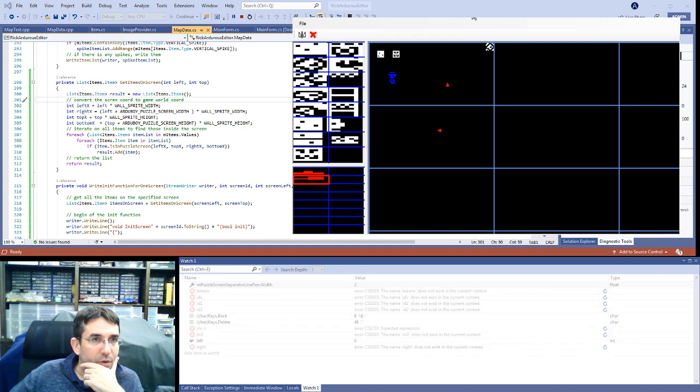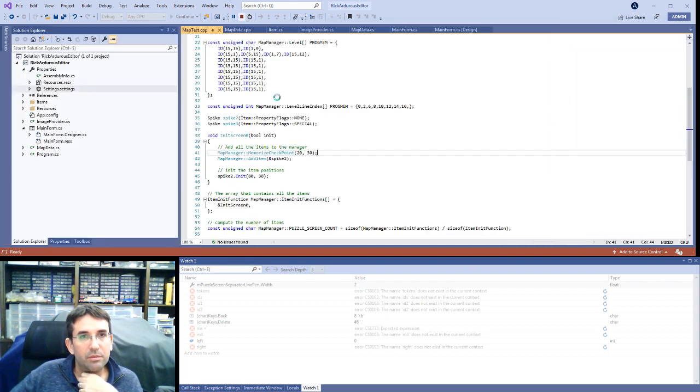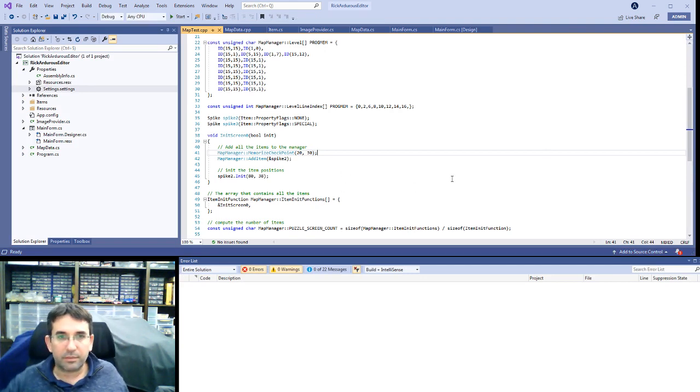Okay, so we can look at our test map. We have two spikes because we exported all of them, but on the first screen we only add the spike 2, not the 3, and yeah, that seems good. All right. So let's commit this.